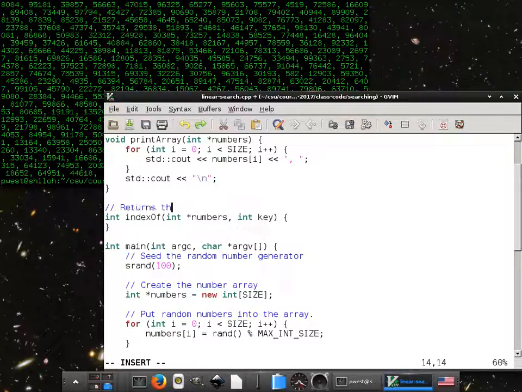So I'm going to do int index of int, and then it returns the index of key. I'll do linear index of. So this is a linear search.